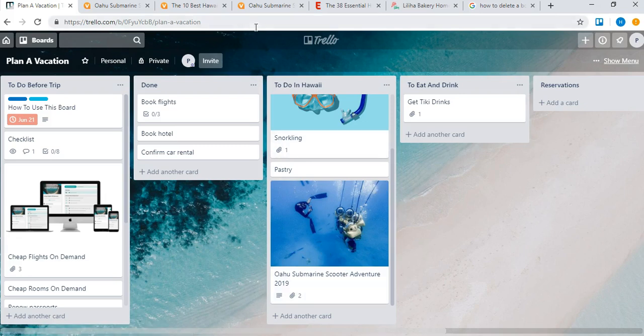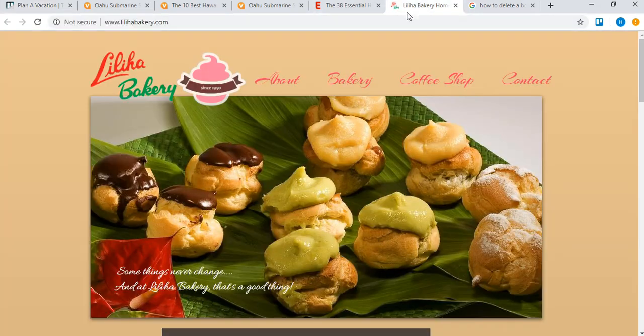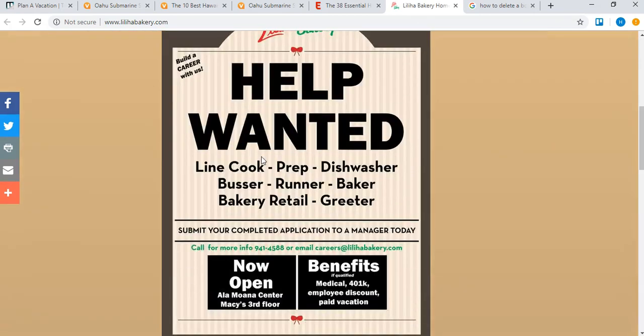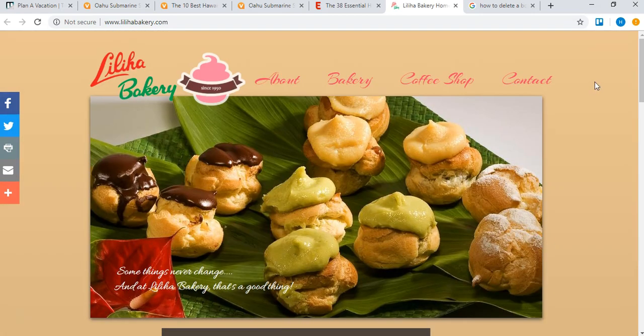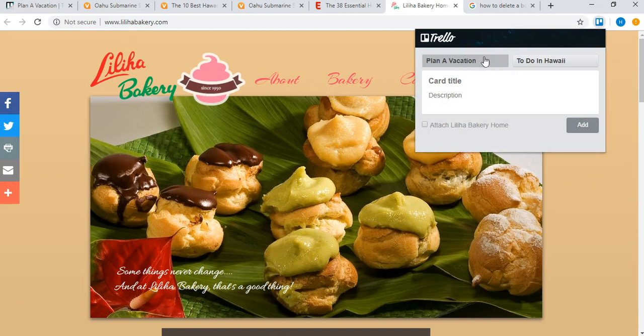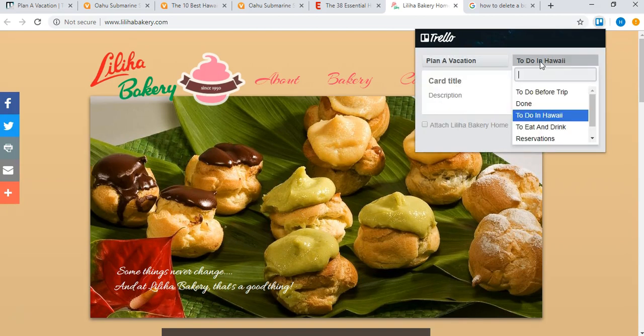And let's say you want to find some cool place to eat. So here's a bakery in Hawaii. Let's say, okay, I want to save this for later. So I click on this, plan a vacation, right? That's the board that I'm working on now. To do in Hawaii. Well, this will go under to eat and drink.